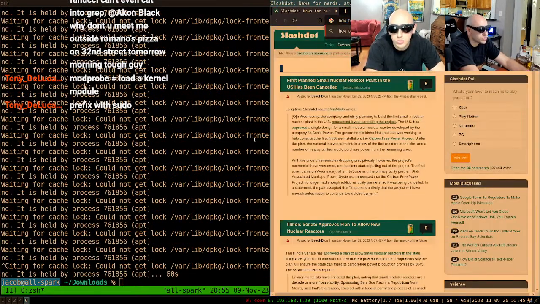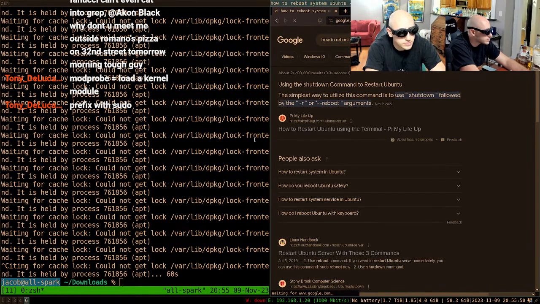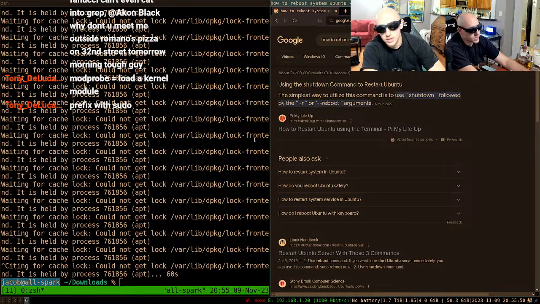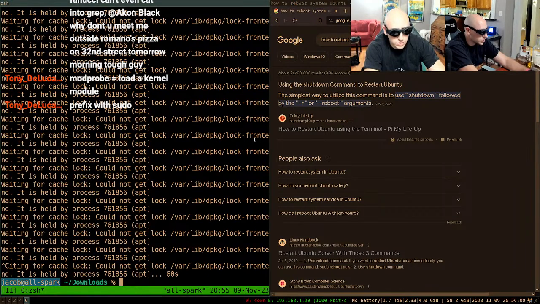How to reboot system, Ubuntu. I'm trying to install Docker Desktop is all I'm trying to do. Okay, so I just got to do a little shutdown -r.